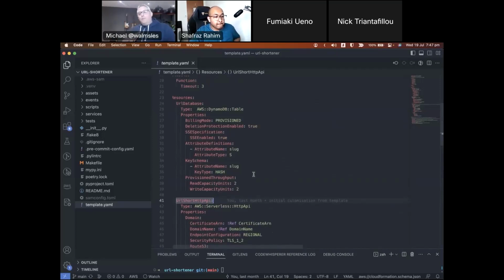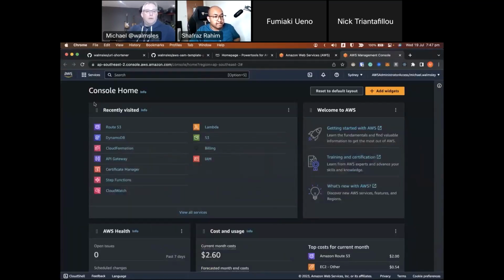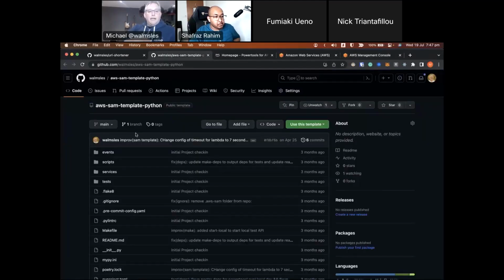Now, when you start up a SAM template, the code structure I've got here is very opinionated. It's based off a template I've got on GitHub. So I'm just going to jump over to GitHub. Here's one I opened up earlier. It's built off this AWS SAM template Python that I built out. And it's an opinionated version of the hello world from the SAM CLI Python examples using Powertools, because I like Powertools.